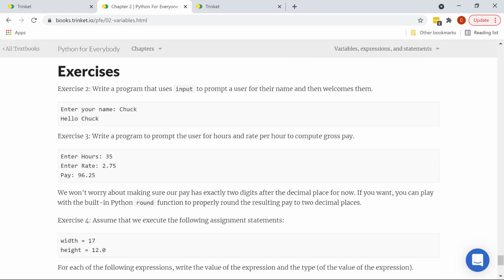Okay. So exercises. You do not have to do these and turn them in or anything, but the exercises at the end of each chapter, or sometimes in the middle of each chapter, are very useful practice for you.